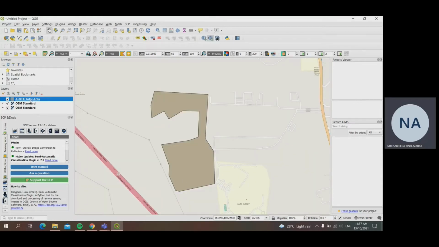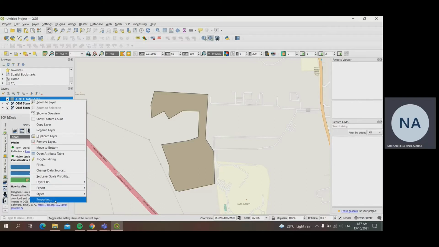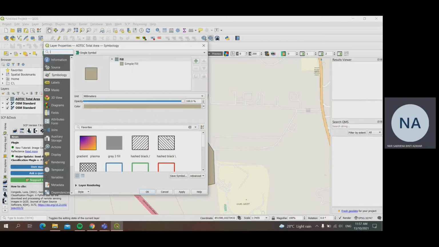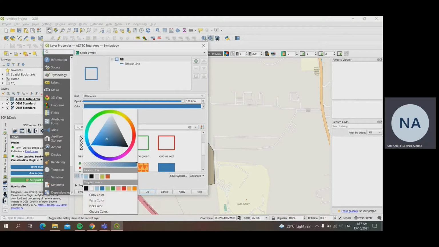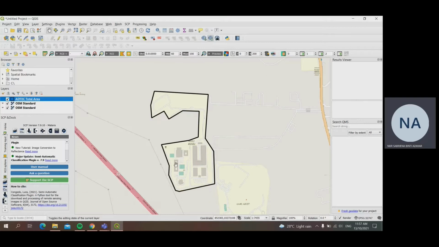So here, actually, we can change the color by choosing the properties, and then I want to change the color to black outline. Okay.